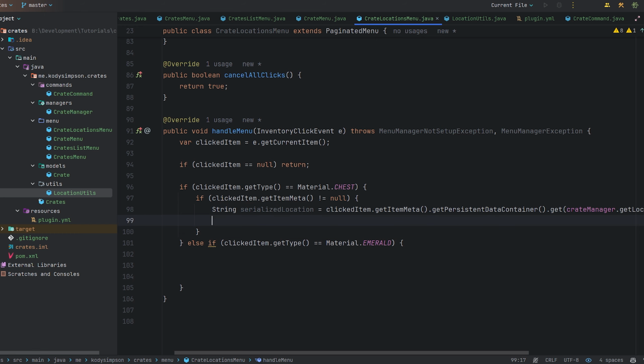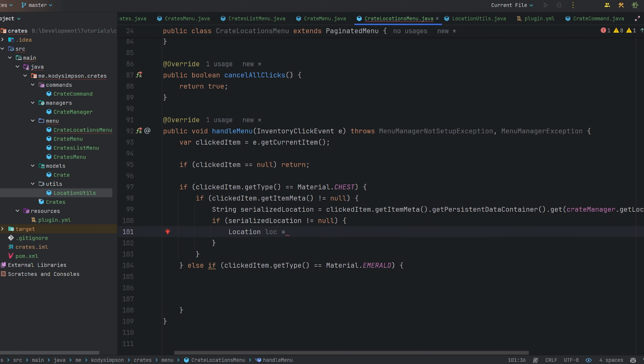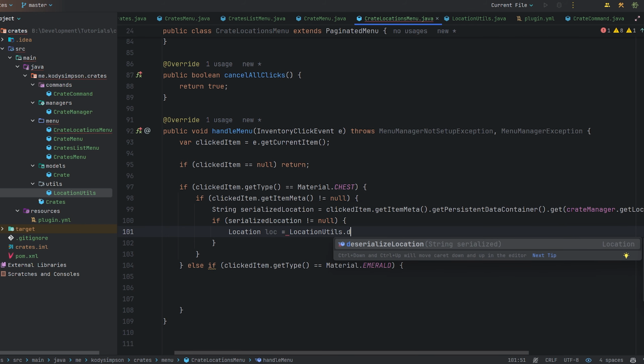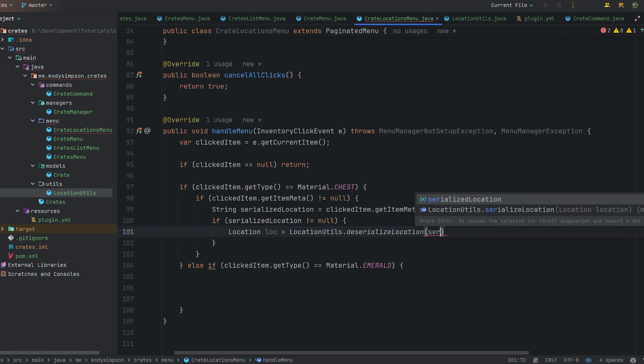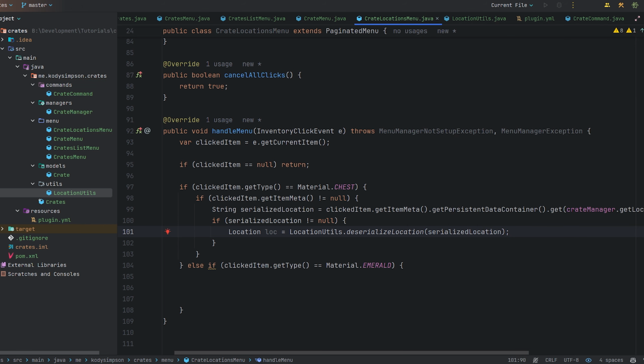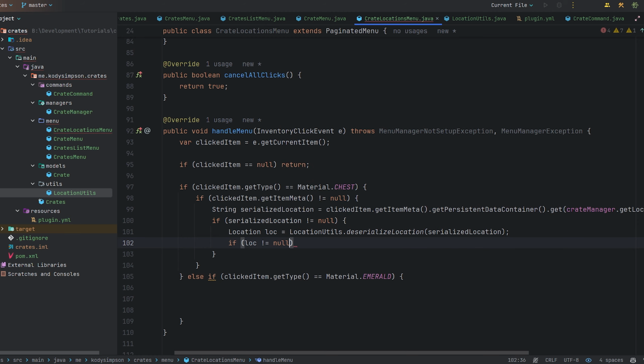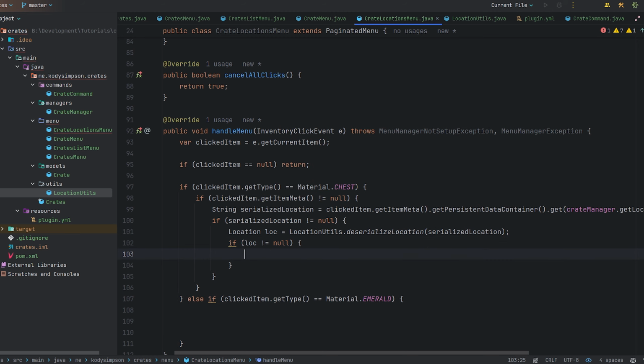So we'll do if serializedLocation is not equal to null, meaning we actually grabbed a location. Now we can deserialize it by doing LocationUtils.deserializeLocation(serializedLocation). And then we can say if location is not equal to null. If that's the case, then obviously it's a valid location, and we can work with it.